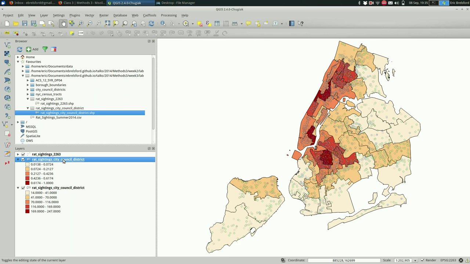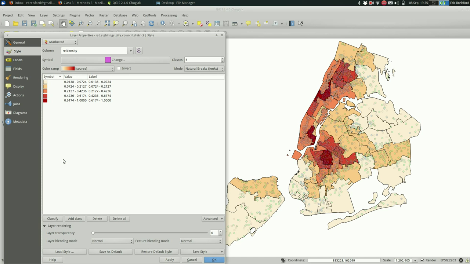So I hope that helps make both qualitative and quantitative maps with QGIS make a little bit more sense. Thanks.